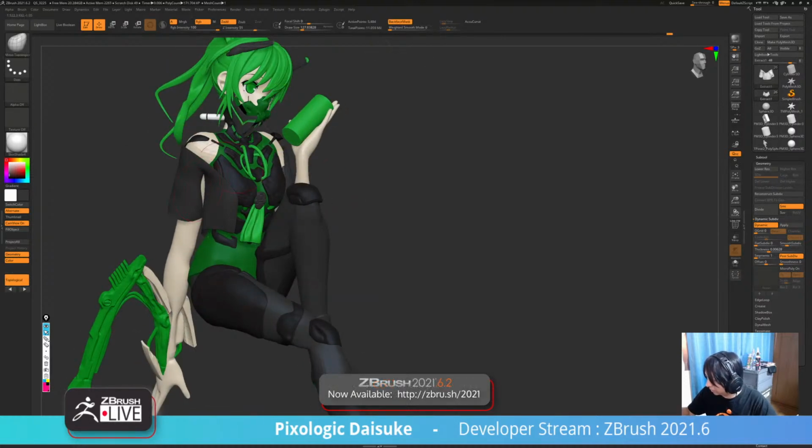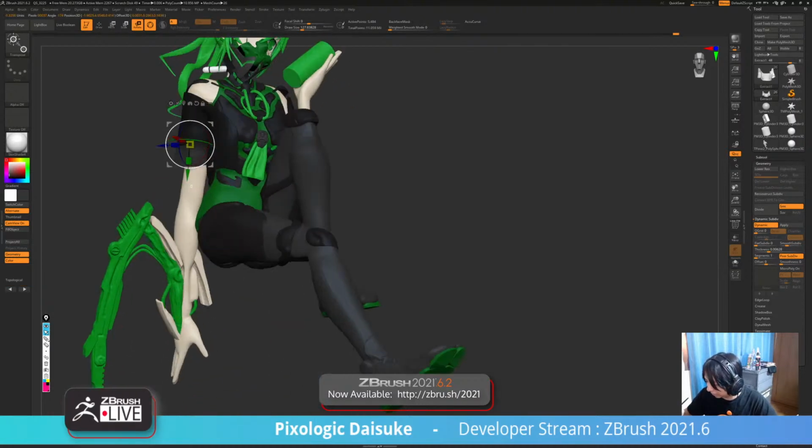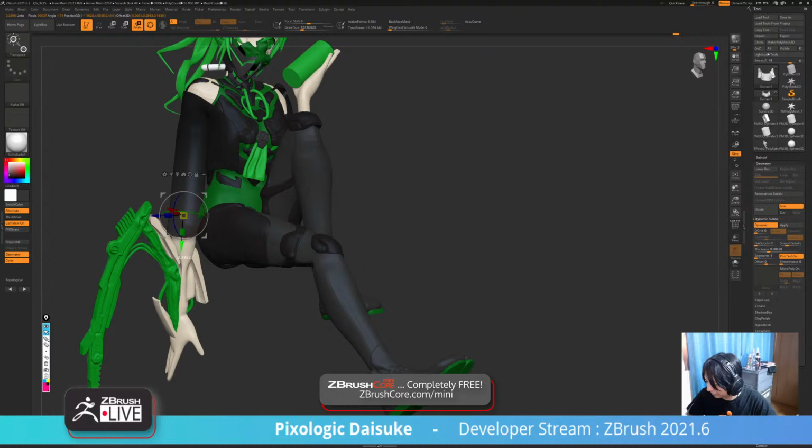I do want some more length on the arms, so I just need to mask it and then move it around.